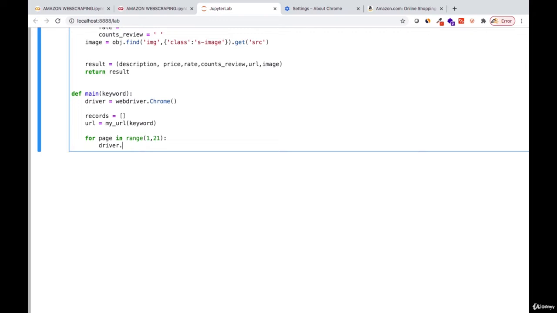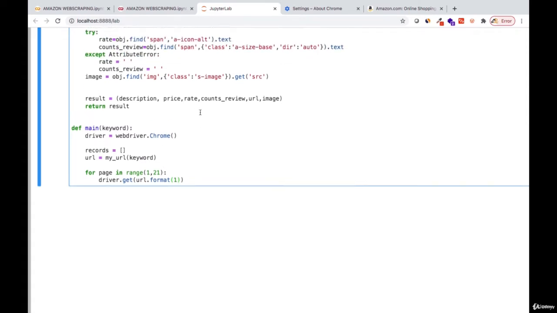Just like we did earlier on, driver.get, and then inside this one is going to be the URL. The URL.format, then I'm going to add this page number. So format page. If it is page 1, then here is going to be 1, and it's going to be added to this one.